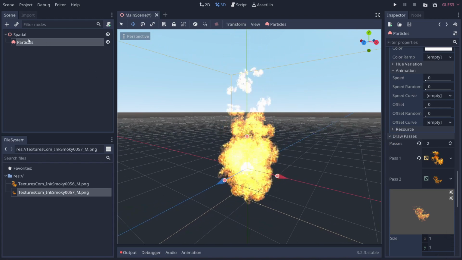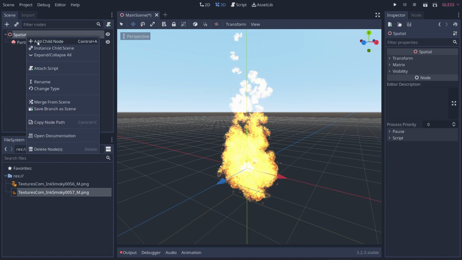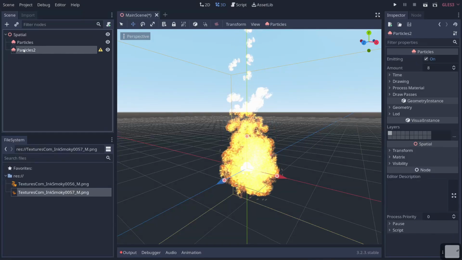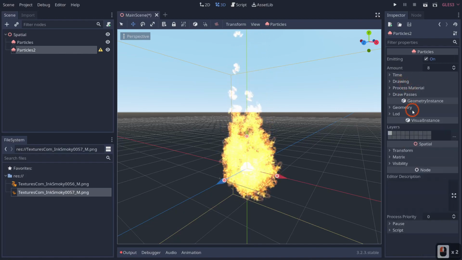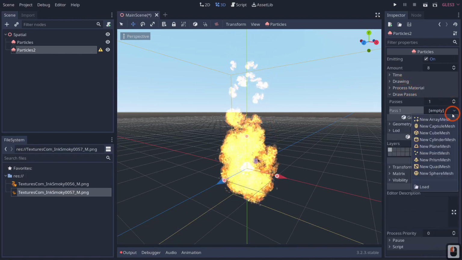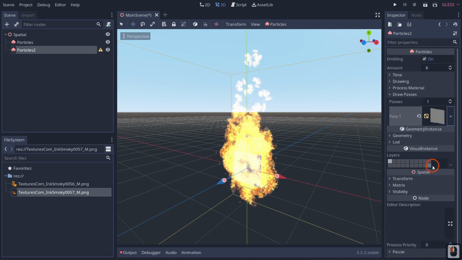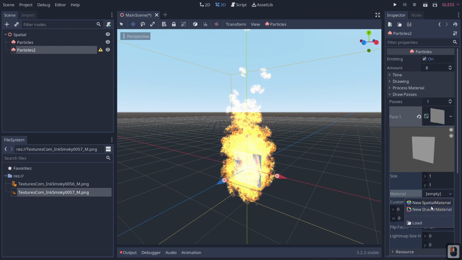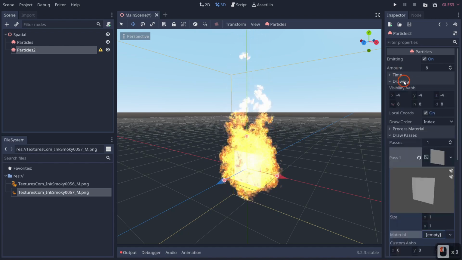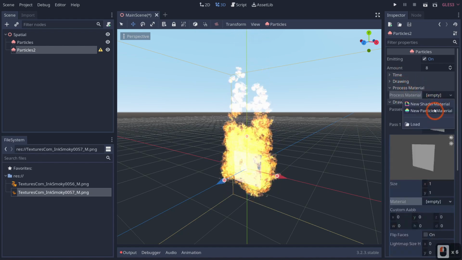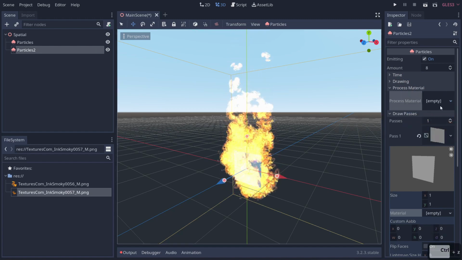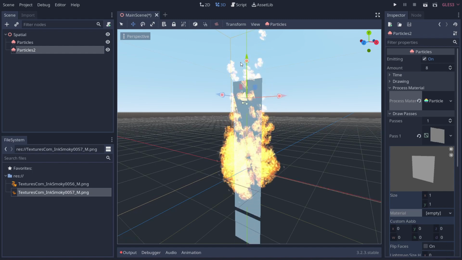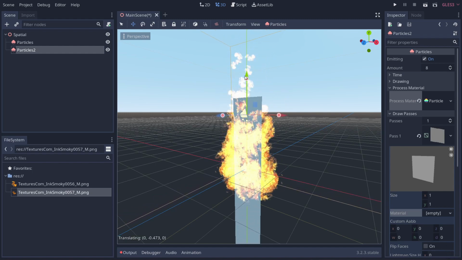But now let's go ahead and add smoke, because where there's smoke, there's fire, right? So if we go ahead and add a child node and we go particles. Now I'm going to run through this pretty quick, but we'll do one draw pass. We will make it a quad mesh. Well, let's not add a material just yet. We'll go ahead and do a process material, a new particle material. We'll drag this up to somewhere about here-ish.